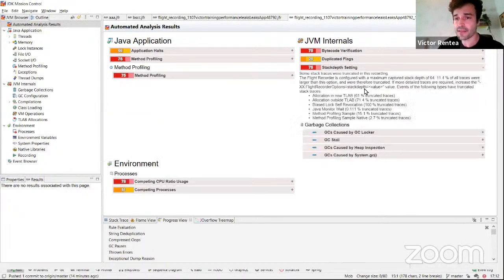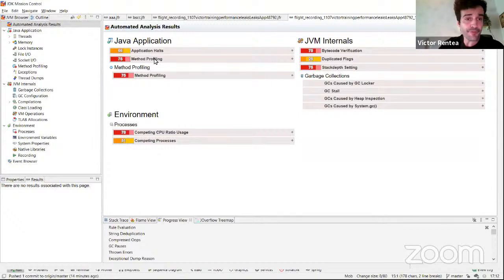Stack depth setting is because I use Spring. And because I use Spring, I have huge stacks and they exceed the maximum of 64 depth. And the Java Flight Recorder had to truncate its stack traces when it snapshots what my application was doing. Then method profiling is red, and this is the only one, which is also this one.